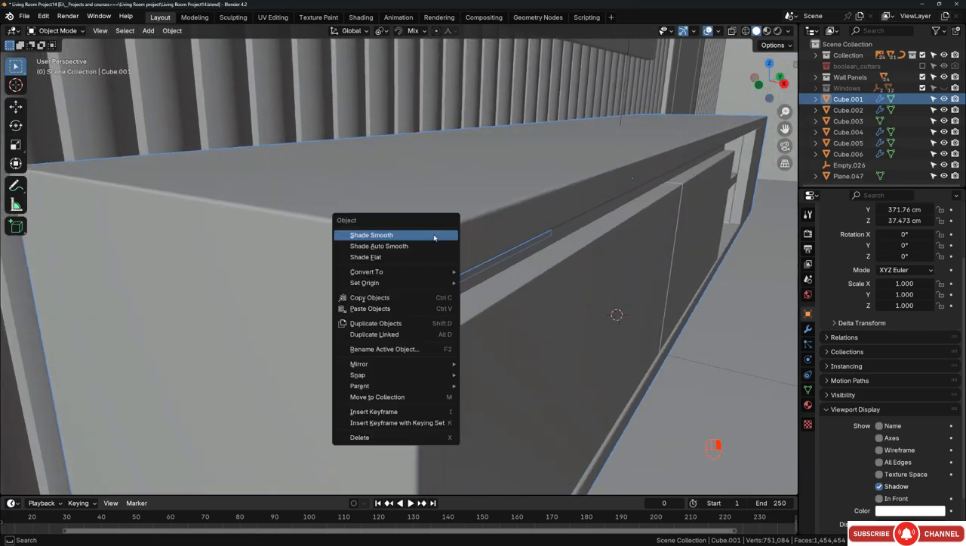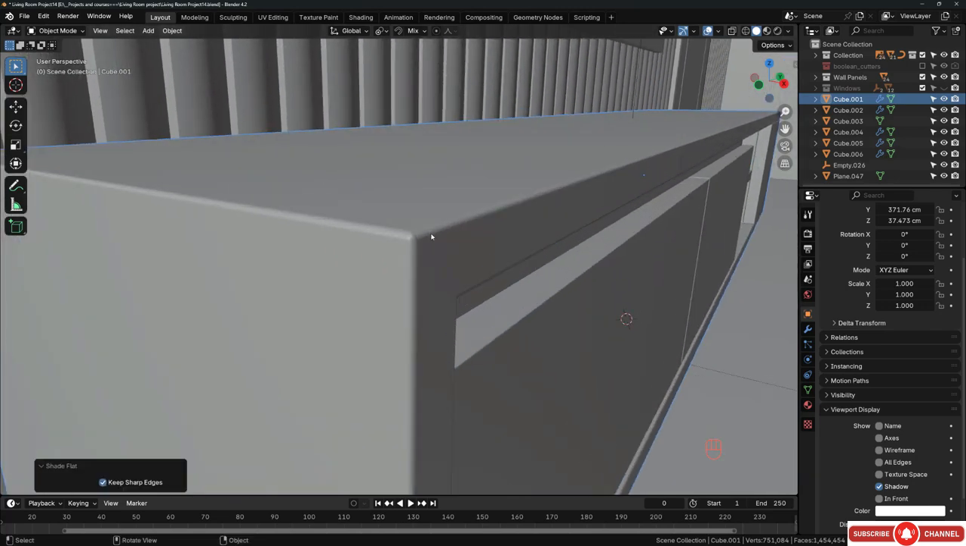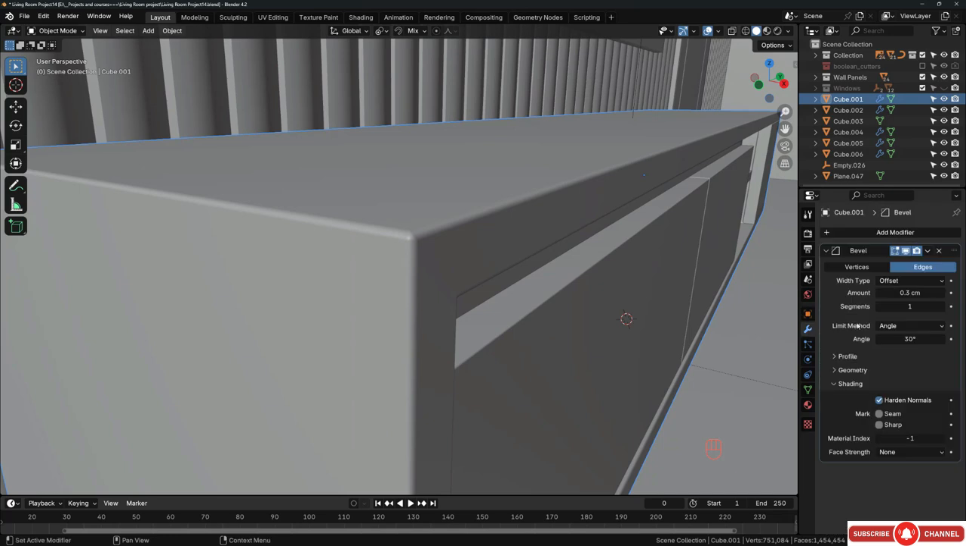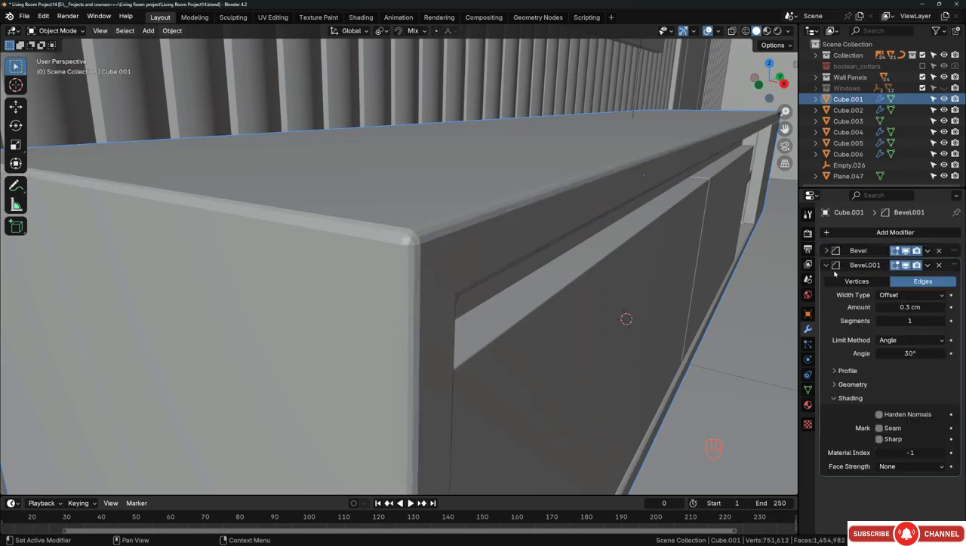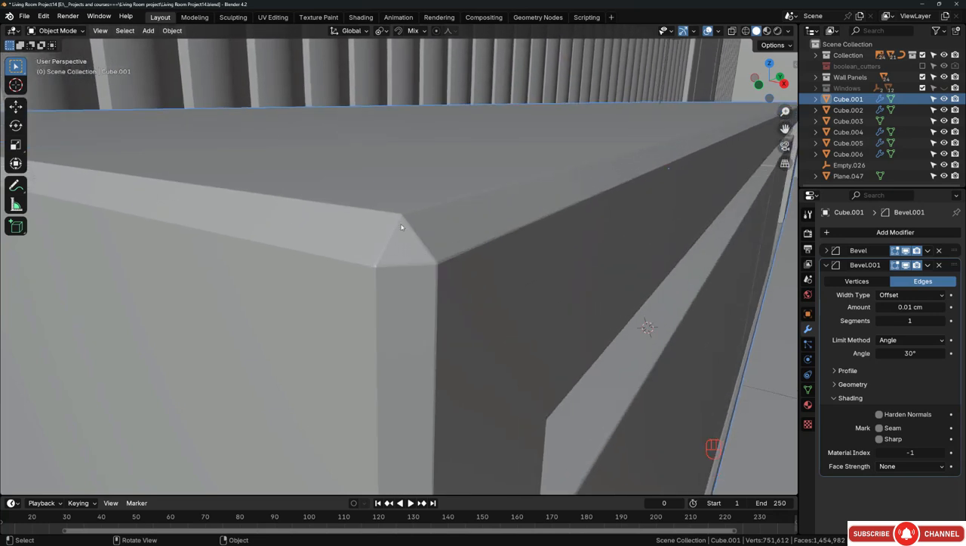Anyway, I will change this to shade flat because I just want to show you what I'm about to do here. As you can see, now I will duplicate this bevel, and I will change the amount to 0.1. All right, so I think that's too much. I will add 0 right here. You can see here we have 2 bevels. Maybe we can go beyond that to 3.